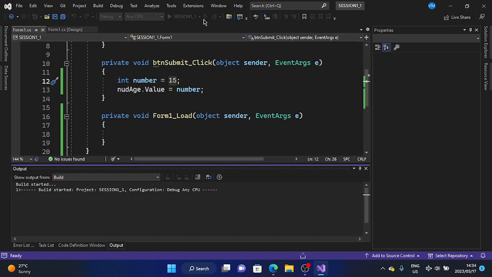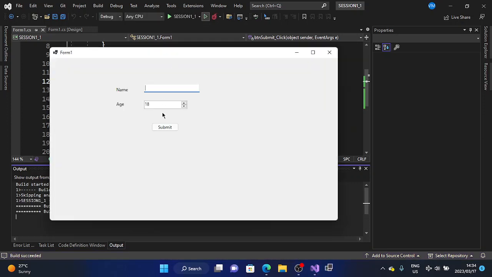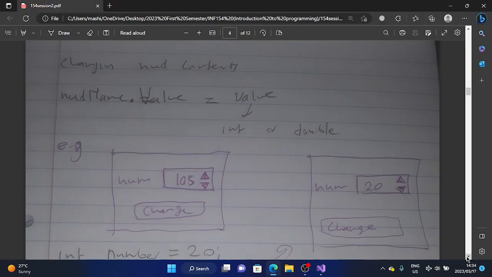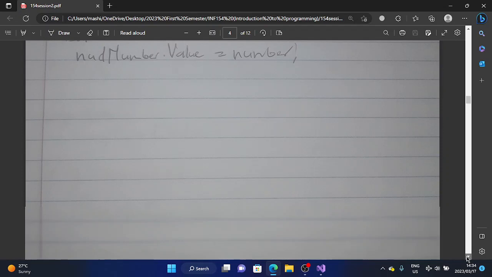Let's see what's going to happen now. If I click the submit, now it did work. So you have to store that in a variable before you can put it to this value of the numeric up down. So yeah, those are the basics of the numeric up down.